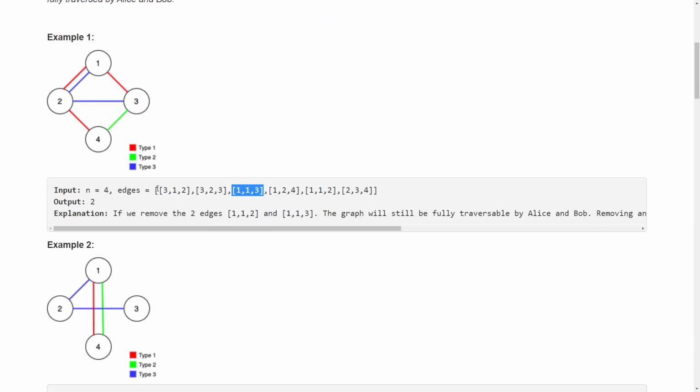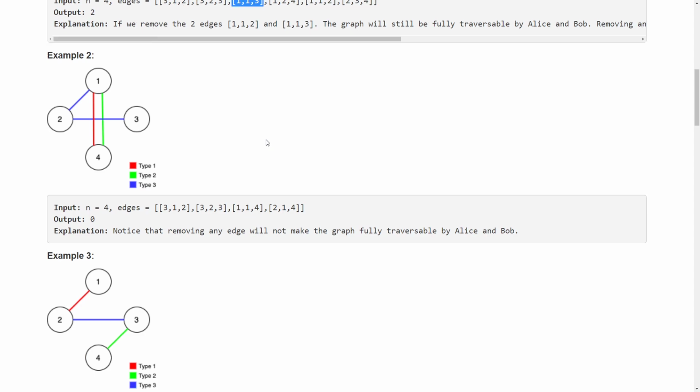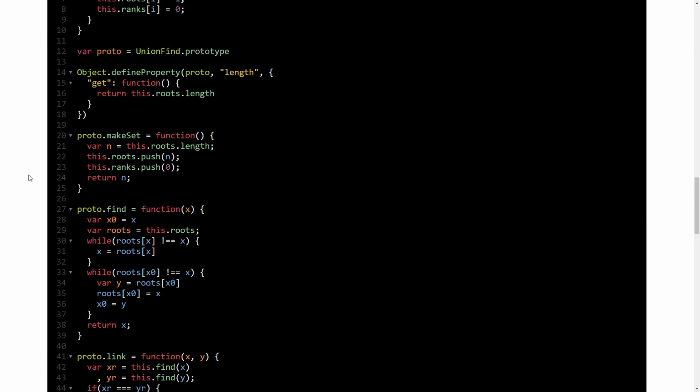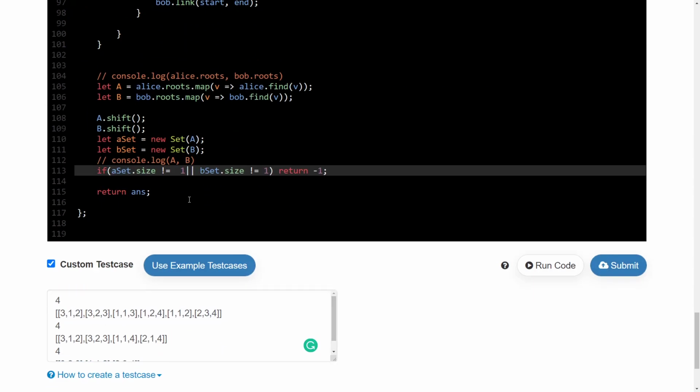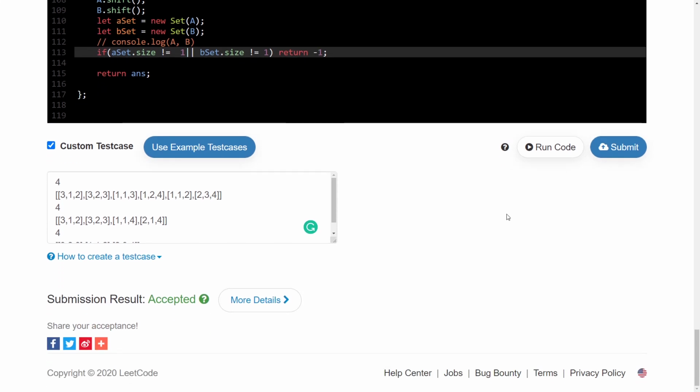That way I formed two different union find structures for Alice and Bob. And to see if the whole graph is not traversable, I just check whether there is only one parent for all the components, right? So that's it. Hope this was helpful.